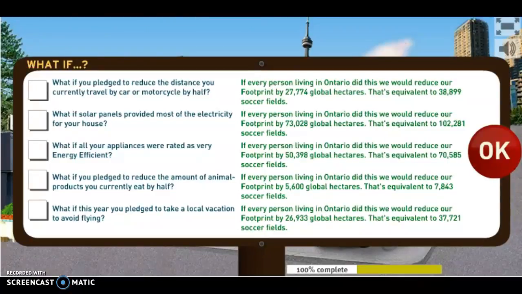So the first one that most applies to me is, what if you pledge to reduce the distance you currently travel by car or motorcycle by half? If every person in Ontario did this, we would reduce our ecological footprint by 27,774 global hectares, or 38,899 soccer fields. So again, we can aim to cut it in half. It's a bit of a sacrifice, but it's not life changing, right? Maybe carpool every once in a while, or if possible, walk or take the bus, or again, your own situation better than anybody.